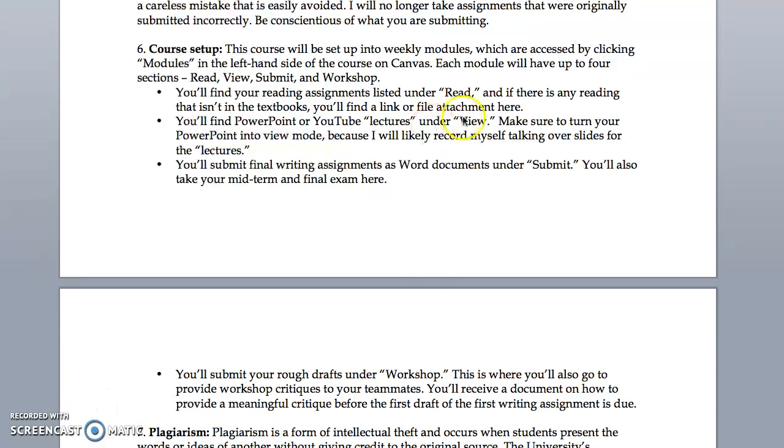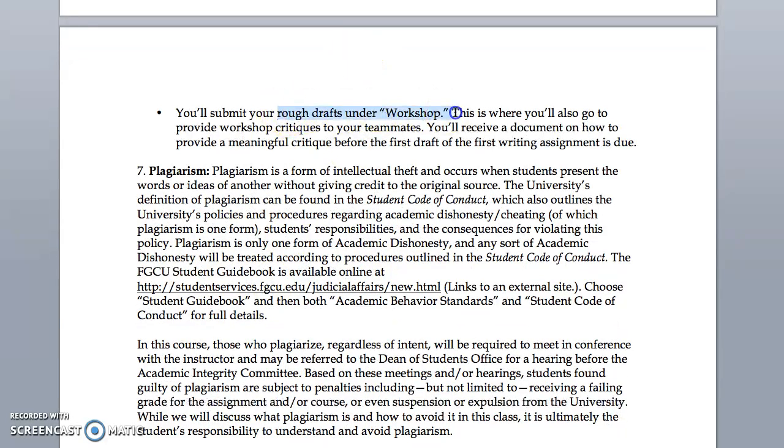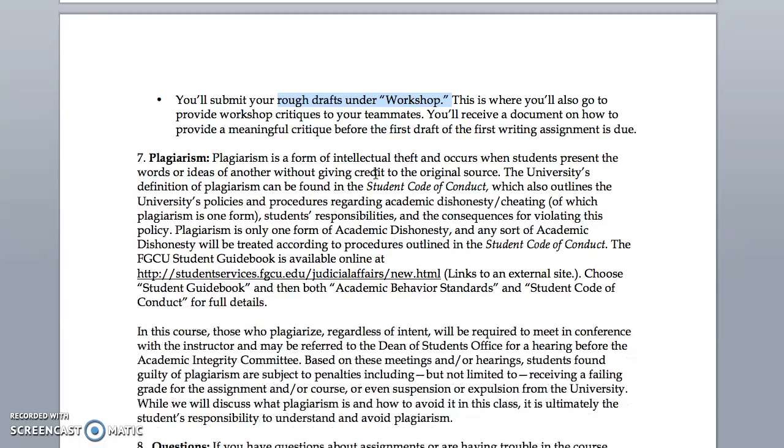Under the View tab, there's going to be lectures and PowerPoint and YouTube. Make sure you turn the PowerPoint into the view mode, because I likely will record myself talking over slides for lectures. Submit is where you'll submit all of your writing assignments and also your journals, and your midterm and final exam will also be under there. Yes, there is a midterm and a final exam. That is mandated by the school. And then you'll submit your workshops, your rough drafts, under what's called the workshop function. And you will workshop each other's work.